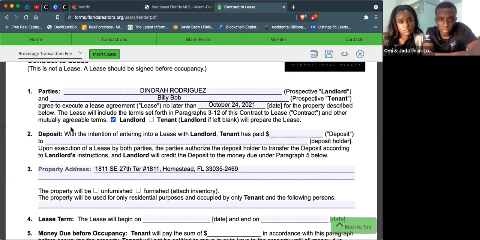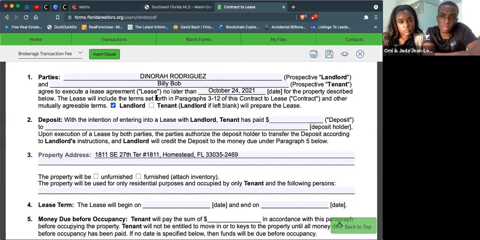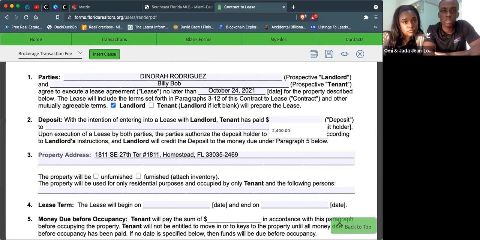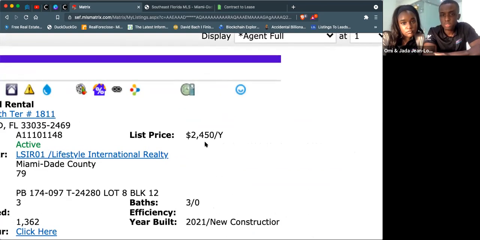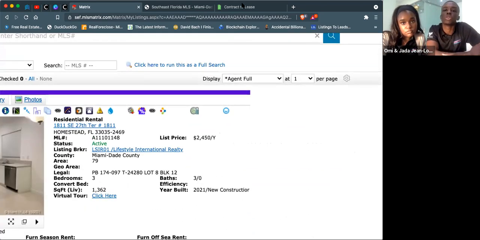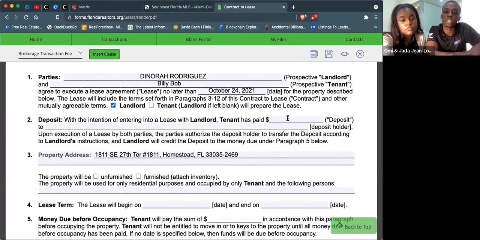So right here, we're making an offer for your client. You're letting them know that once they get accepted, or right away, they're going to have to give a deposit. Usually the deposit is the first month's rent. For example, in this property, the rent is $2,450, so you want to let the tenant know you're going to need $2,450.